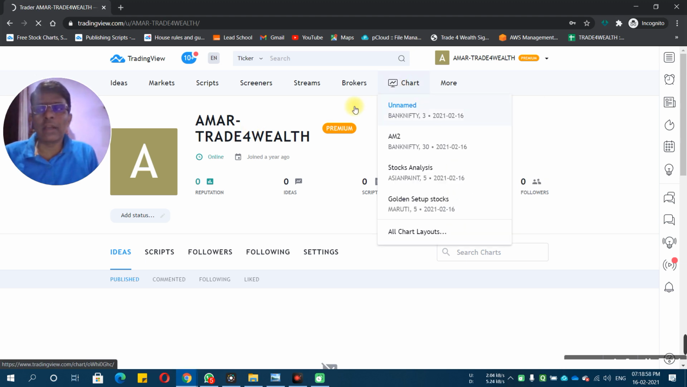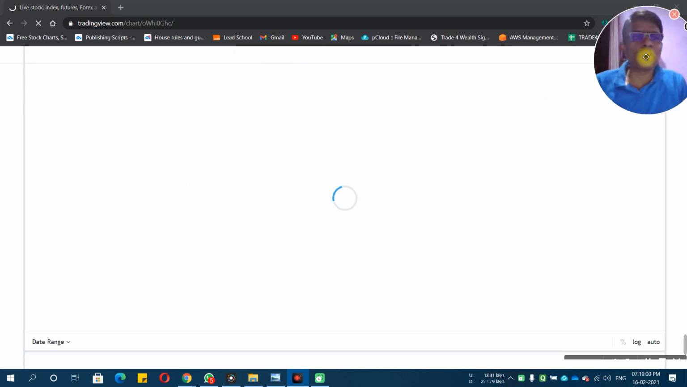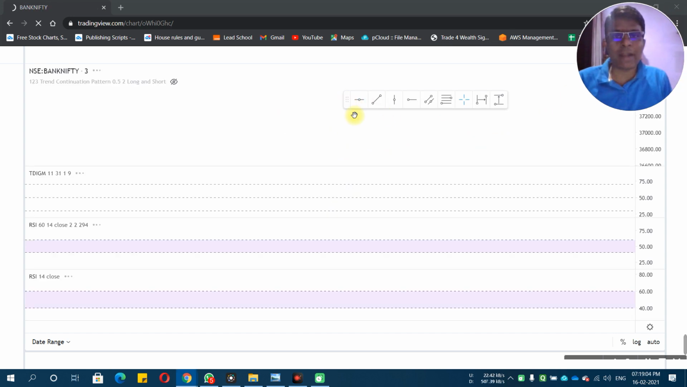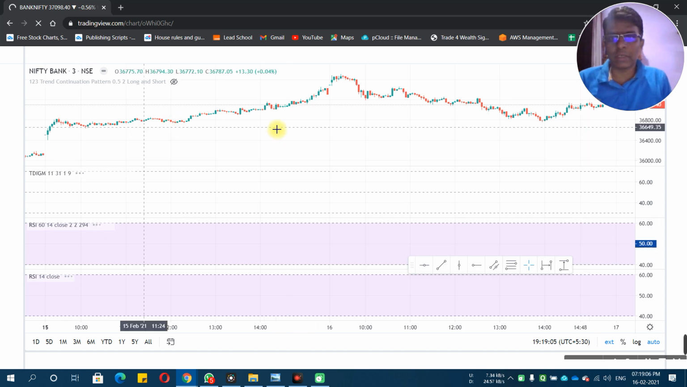Then click on the chart. Again, this is not a demat account, this is a free charting account. So the chart platform is available. Okay.